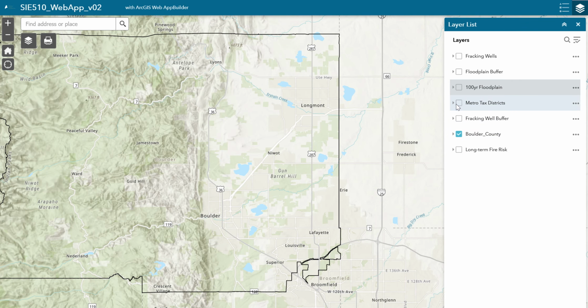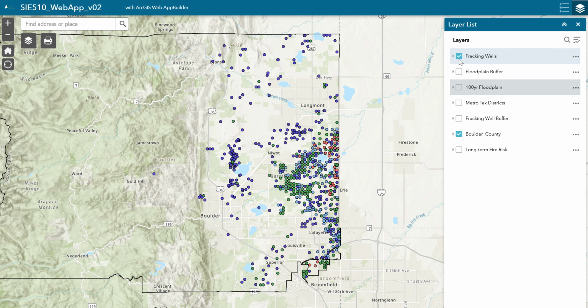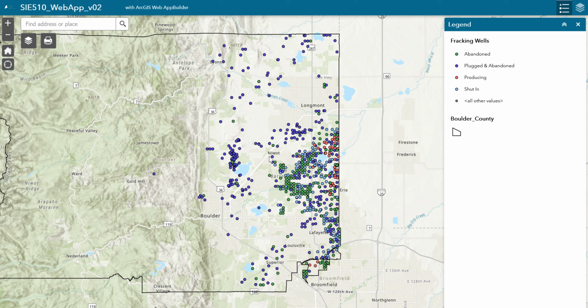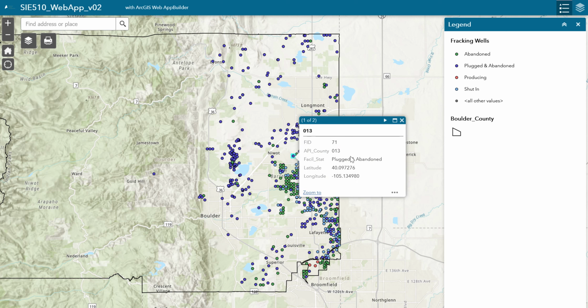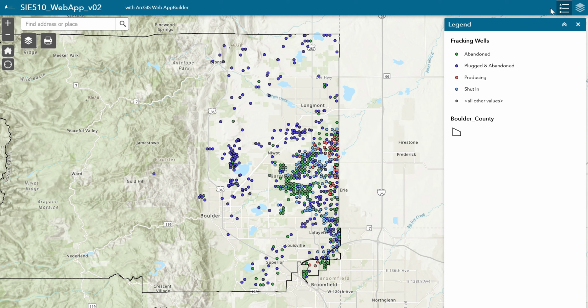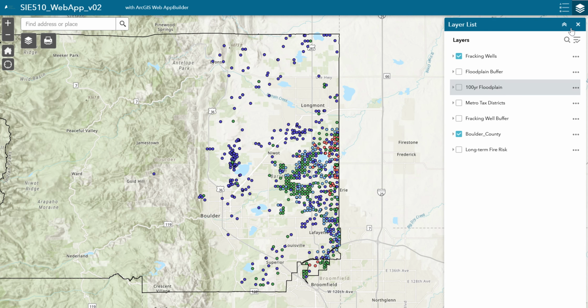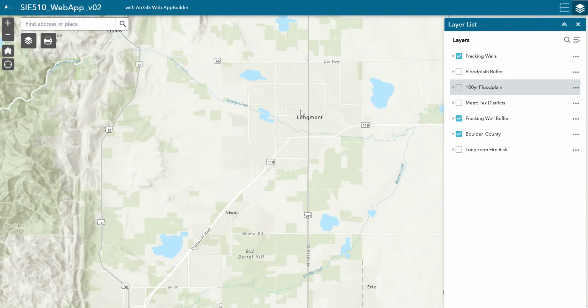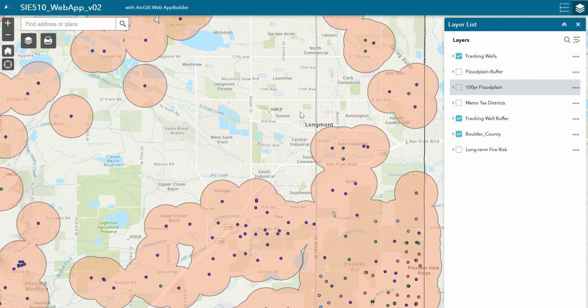So if we turn that off, we can turn on the fracking wells that I've been talking about. So here you can see that they're symbolized with colors representing their status. You can click on any of the wells and see that status, see the latitude and longitude. And then in order to give users of the application an idea of how close they are to these, you can turn on the fracking well buffer. Fracking wells do off-gas unwanted chemicals that they extract from the ground, and that goes straight into the air.